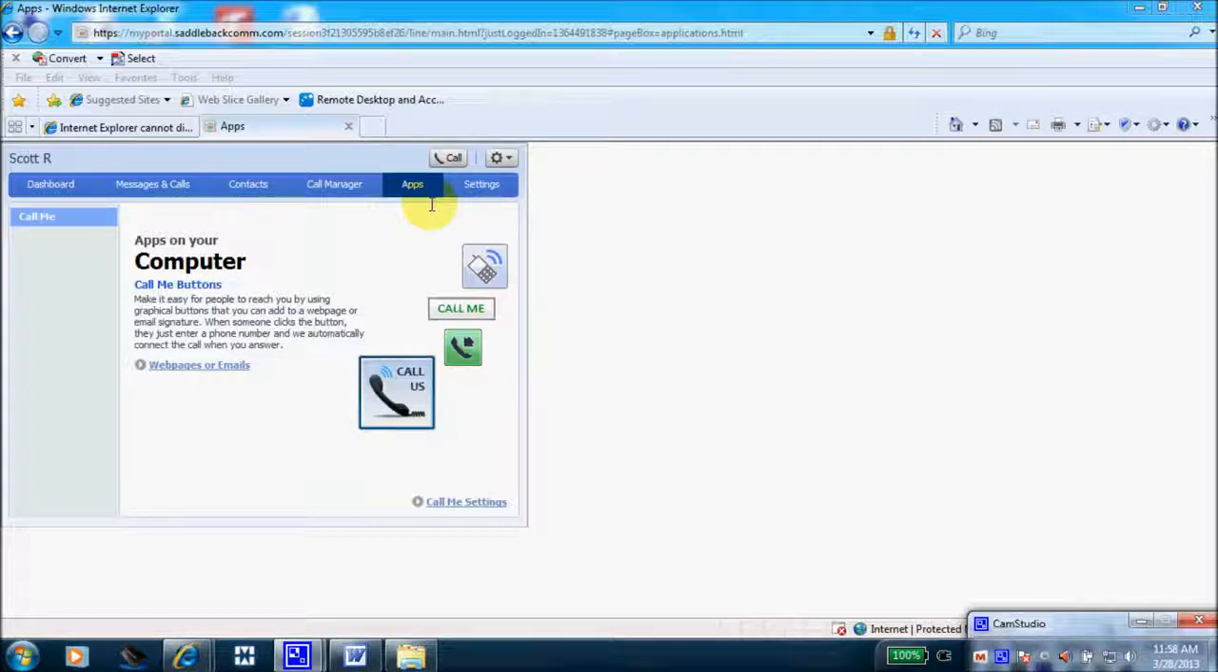Once selected, they'll be prompted to type in their phone number and then click a dial function. Their phone will begin to ring. Once they pick up the ringing call on their phone, it will then dial your phone number. You'll select web page or email from this screen to set up this application. Once built, you may come to this Call Me Settings link found at the bottom right and then select and turn on the Enable Call Me feature.